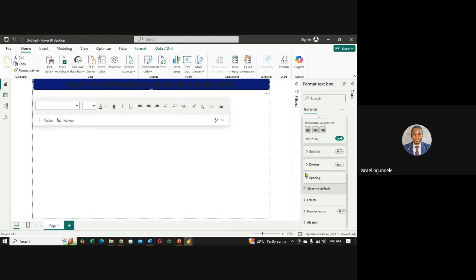Let me go to the effects. I think effects should give me my text color. Okay, I might choose to add a border, and in this border, just add a little border to my work. Okay, to give it a border here at this point.